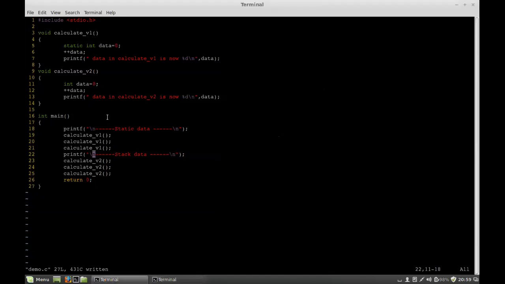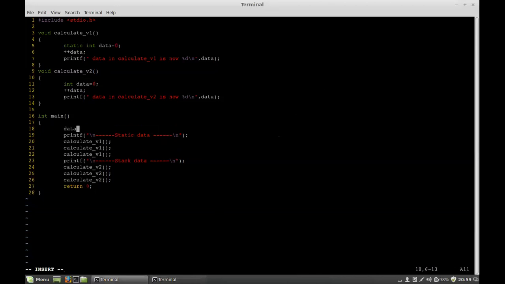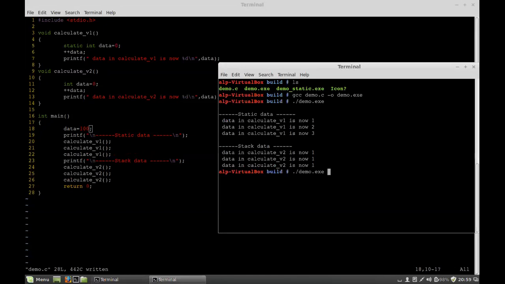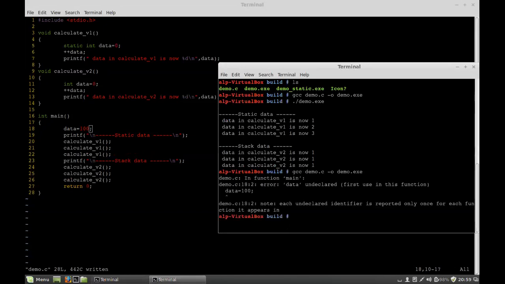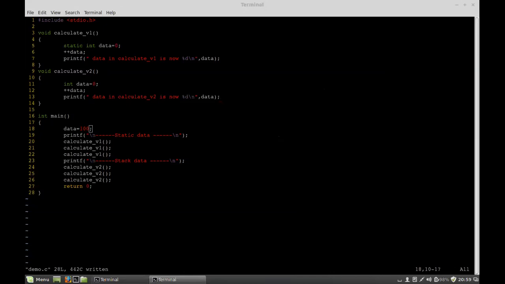For example, I cannot say data here. The compiler will complain, saying it doesn't know where you are coming from. It's not defined, as you guessed. It doesn't say that there's any declaration there, because the visibility is still there. All the variables declared within the function are hidden from the other external functions. I think that's fair enough.